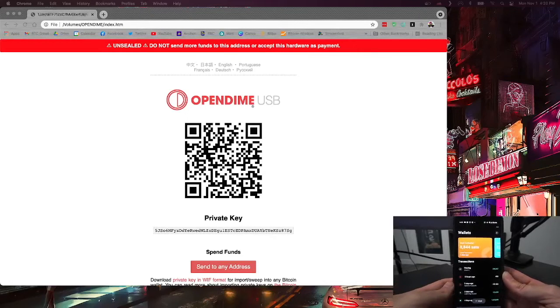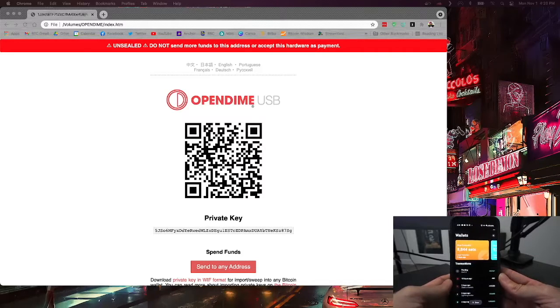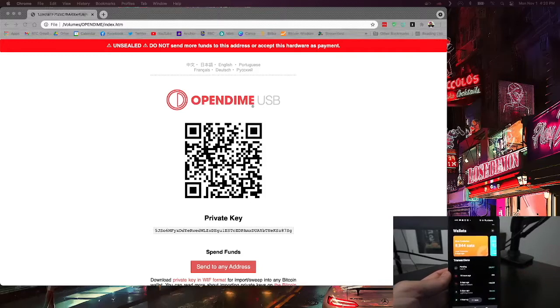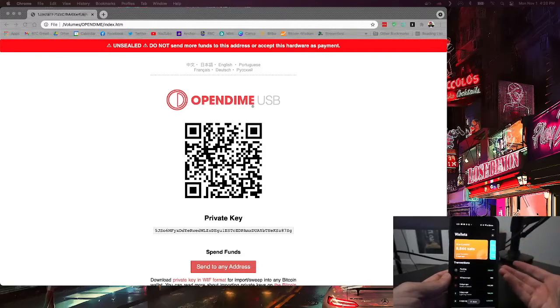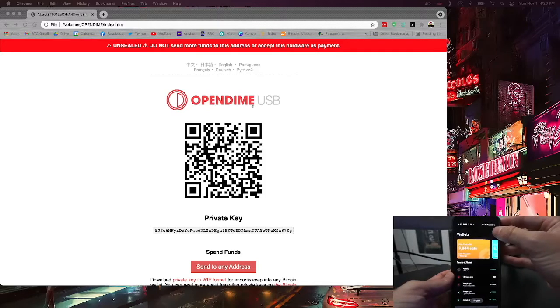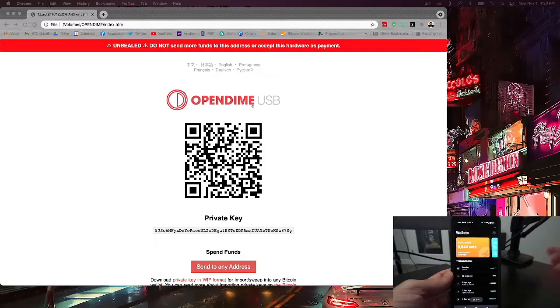Now, the easiest way I have found to access the funds from my OpenDime is just simply using Blue Wallet and creating a new wallet. So the way you do this is in the top right-hand corner, assuming you're already using Blue Wallet. If not, there'll be a thing in the middle that says Add New Wallet. But the little plus button in the top right, by the way, I should say I do have a full tutorial on Blue Wallet. If you want to go back, that'll be down in the show notes for you.